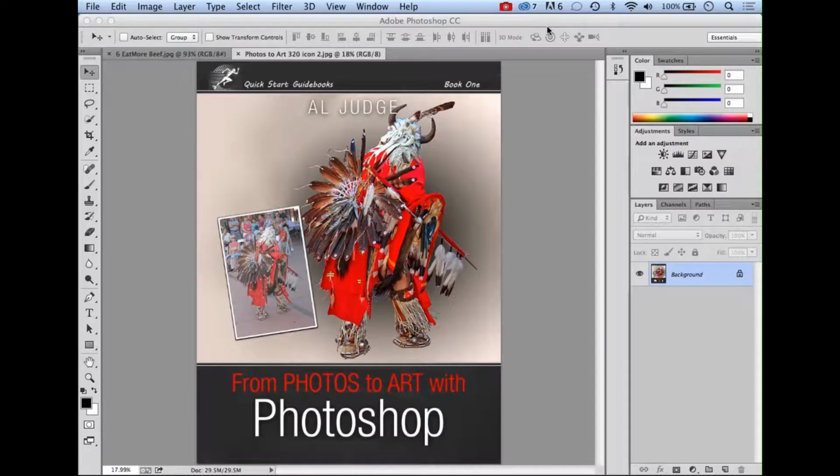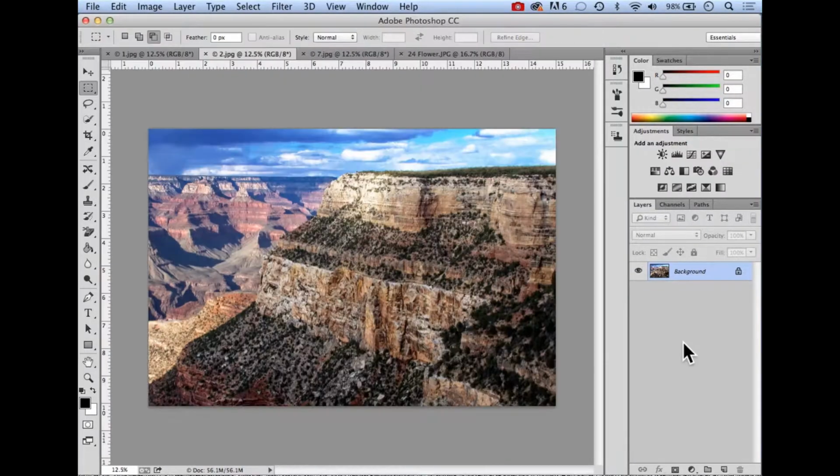Welcome to another lesson from my book, From Photos to Art with Photoshop. In this lesson, we're just going to be familiarizing ourselves with the Photoshop Workspace. This entire area that you see when you open Photoshop is called the Workspace, and it has some important areas that we need to be more familiar with.